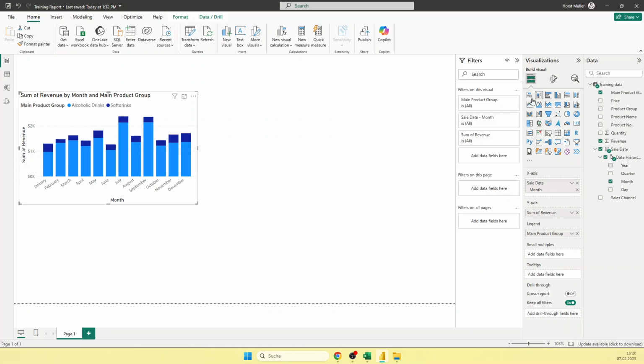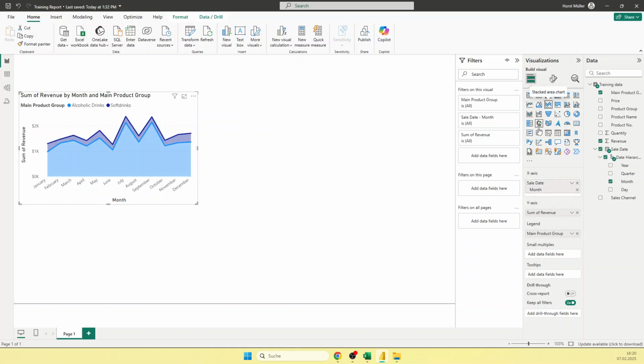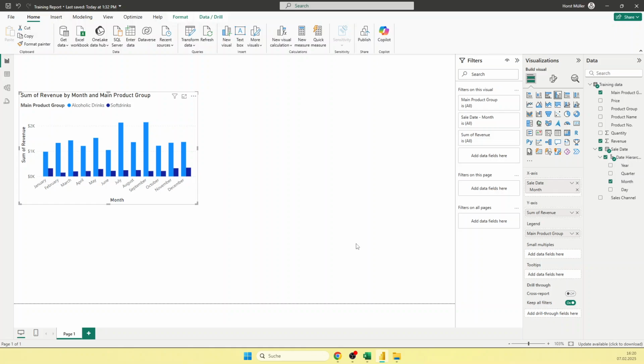Or if you want to make it a bar chart, then you can just click on the bar chart and it's switched to a bar chart, or to a stacked area chart. So that makes it pretty easy to just try and take a look at what looks nice and what doesn't. That's pretty easy to handle.